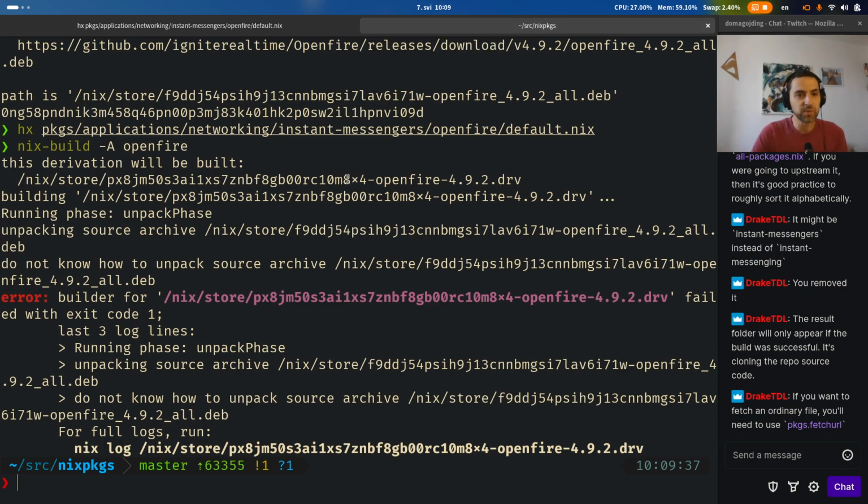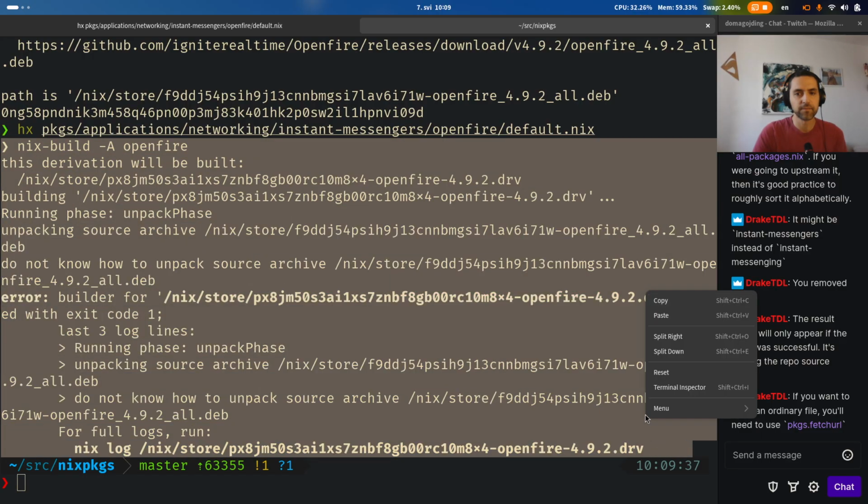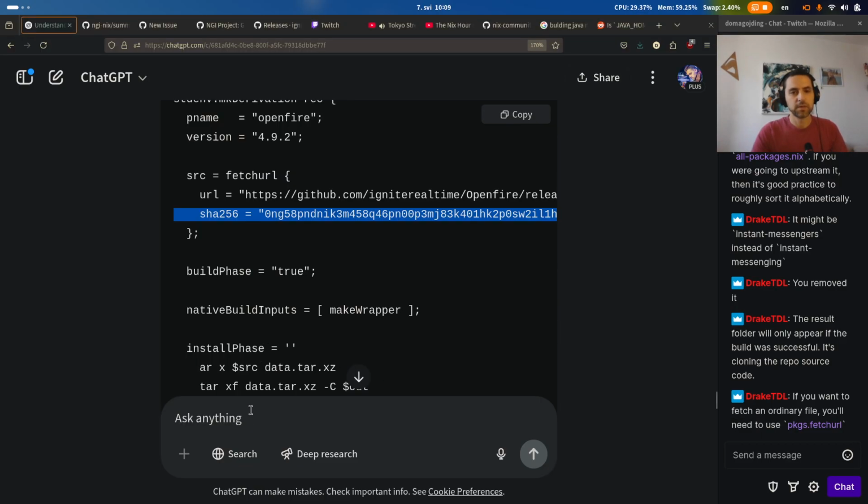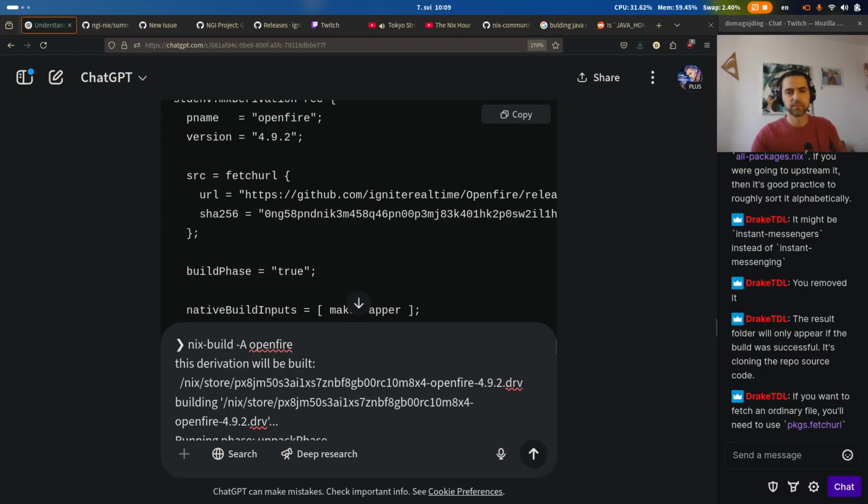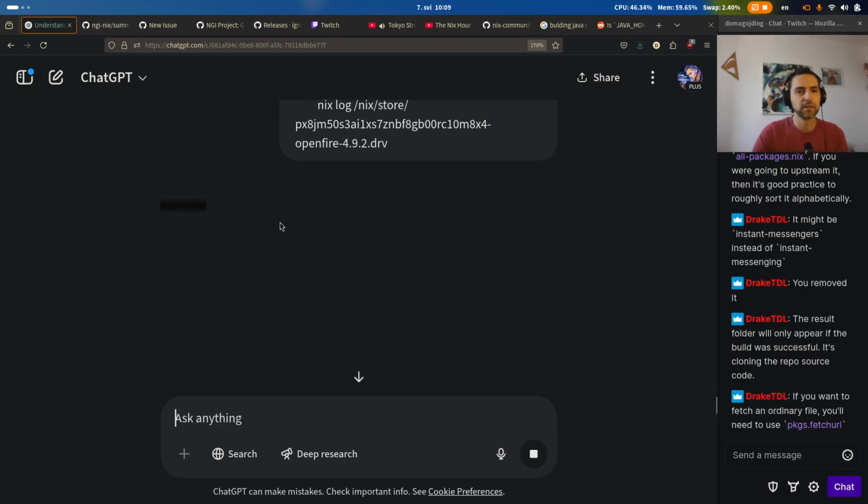This derivation will be built. Do not know how to unpack source archive builder. We need to unpack it. Yeah. Okay, we need to unpack it.